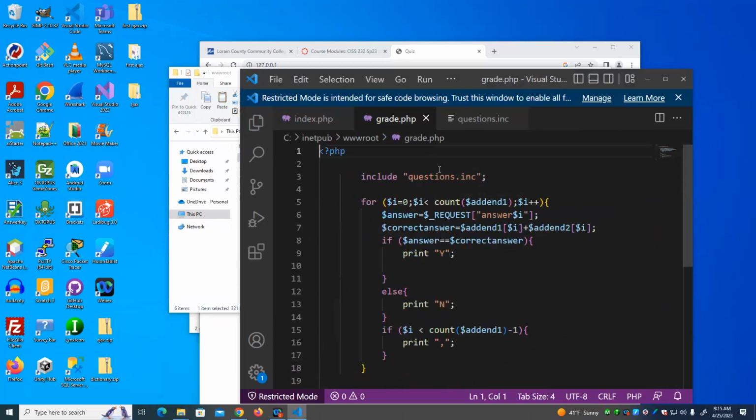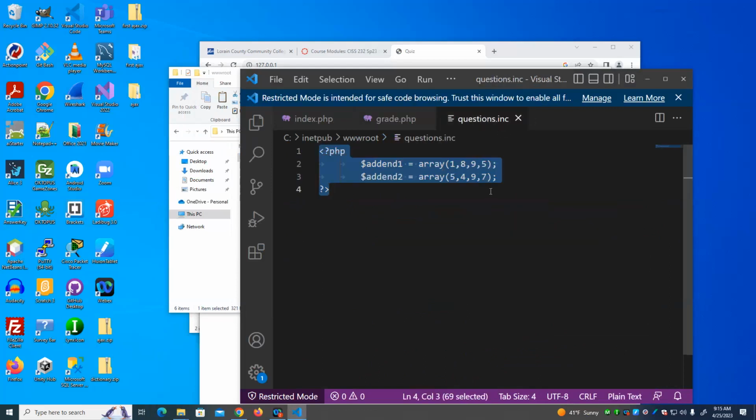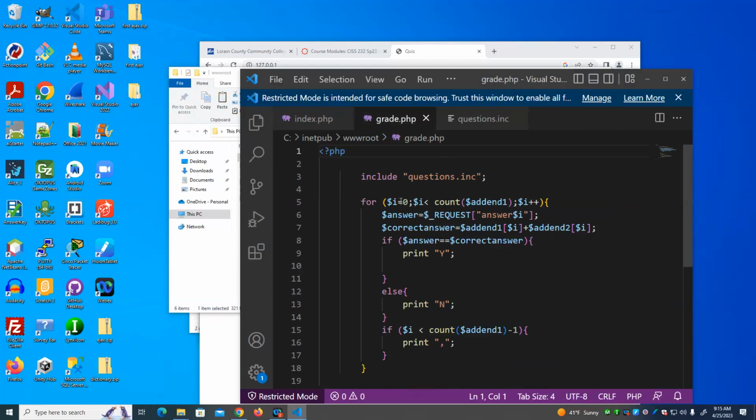And it includes the questions so that we can calculate the answers. Remember, questions is simply an array of the first number in the addition problem and the second number. We loop through, we grab the answer from the query string that the user entered, we calculate the correct answer, and we output a Y if it's correct, and an N if it is incorrect. We do this for every question in that array.